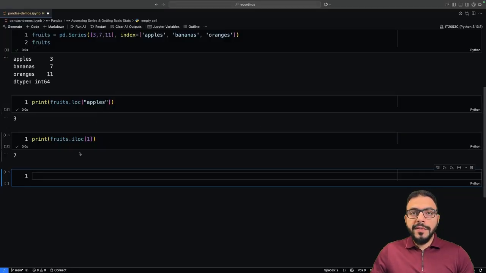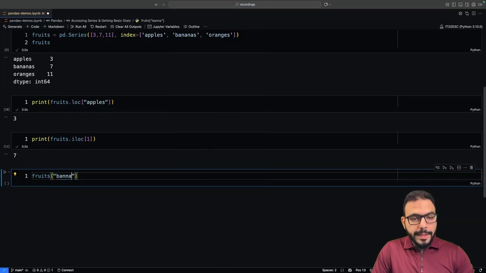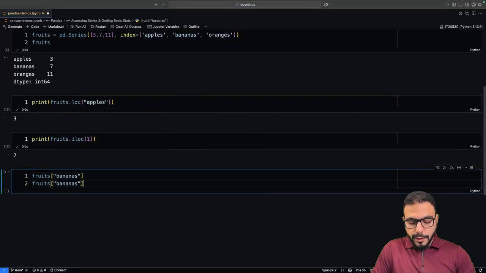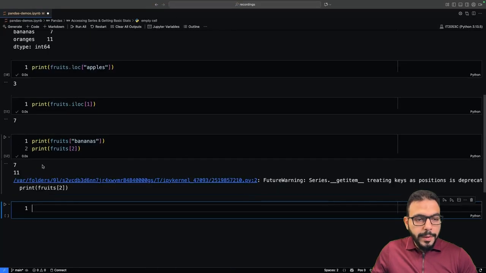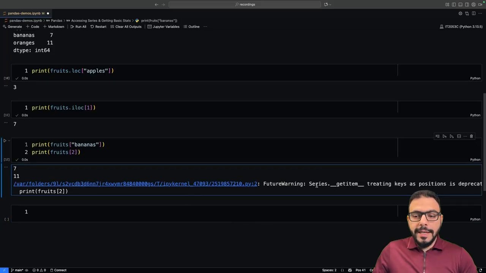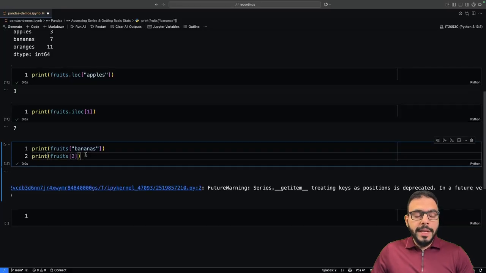Now you might be wondering, in a previous video I did show you how you could just do fruits, and then here I could either provide bananas, or we could do fruits and the position of 3 or 2. And if I wrap both of these in a print statement, we get them both populated. But as you can see here, there's a future warning saying that this is no longer going to be accepted. You're not going to be able to treat the keys as positions, so you cannot provide your indices in future versions of Pandas. But even if this was not the case, using your square brackets is ambiguous.